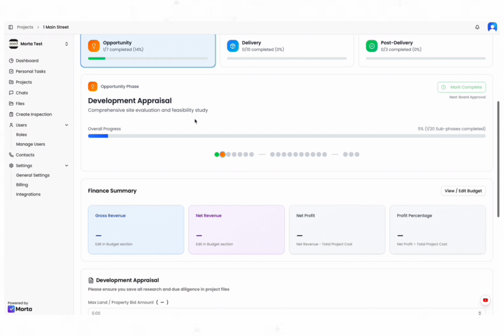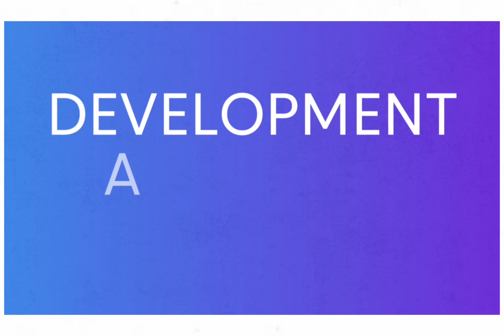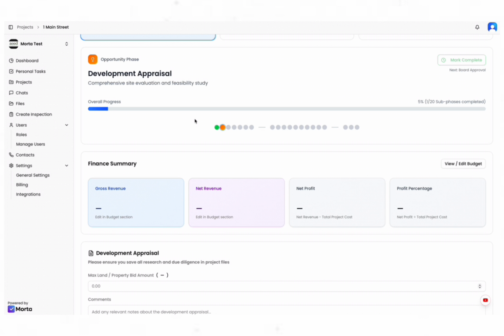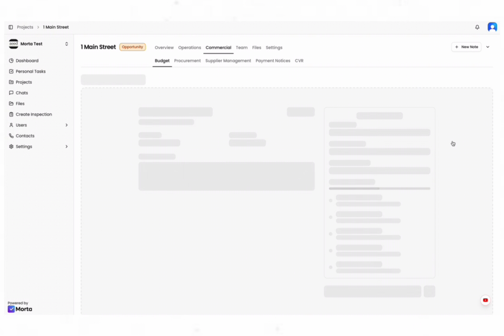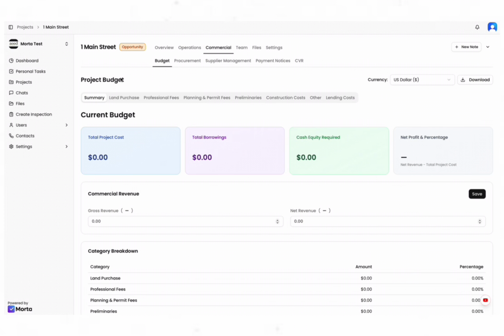So this is projected to the development appraisal. So this is where obviously a key part for a property developer is to appraise the site, the financials, the risks and everything in between. So first thing I'm going to do is go to view, edit my budget for this, which will be your appraisal. And you come to the commercial section of the project.